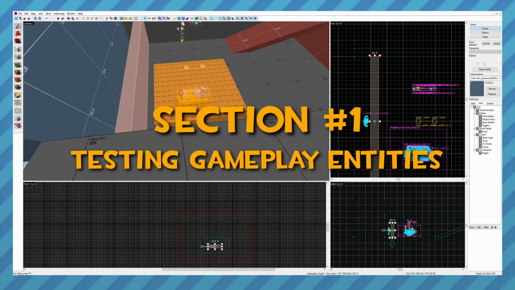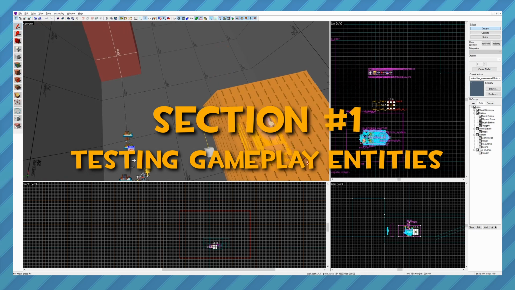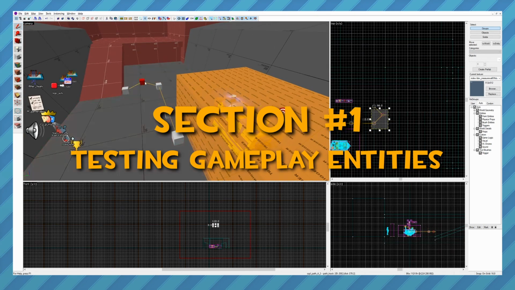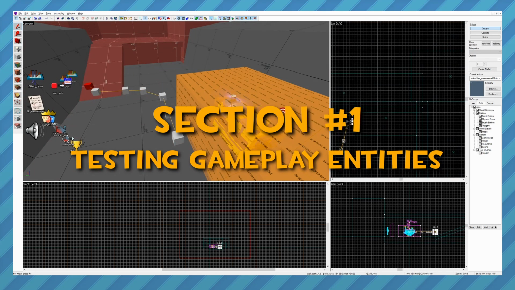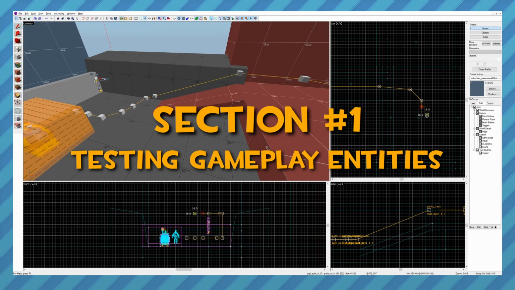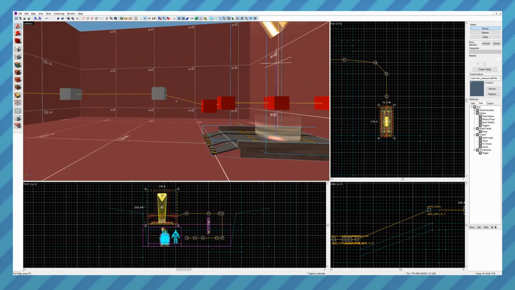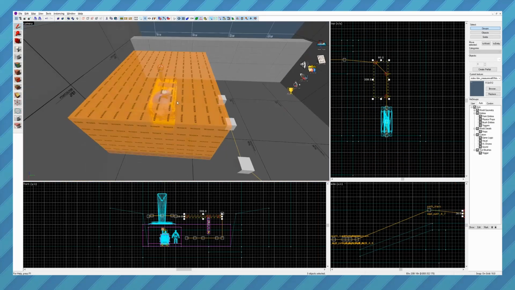Section 1. Testing gameplay entities. As an example situation, you might have just finished placing your payload track and you want to check that the cart moves along it nicely, doesn't get stuck, points in the right direction, that sort of thing. Or maybe you've placed some doors and want to check that their move directions are in the correct orientation, or that the relevant team filters allow only the correct team to open them.